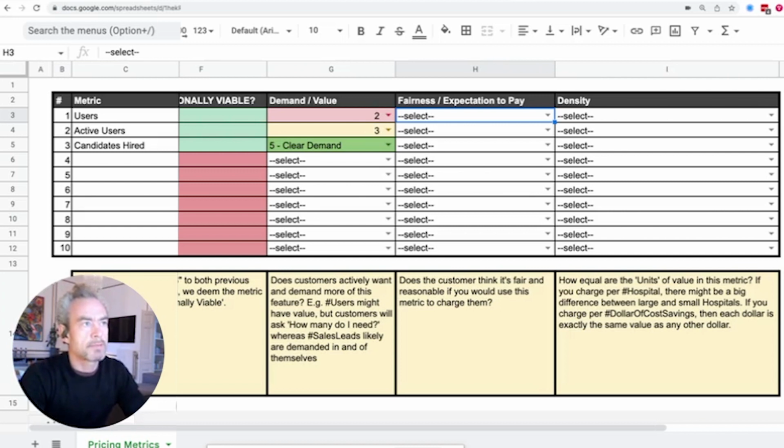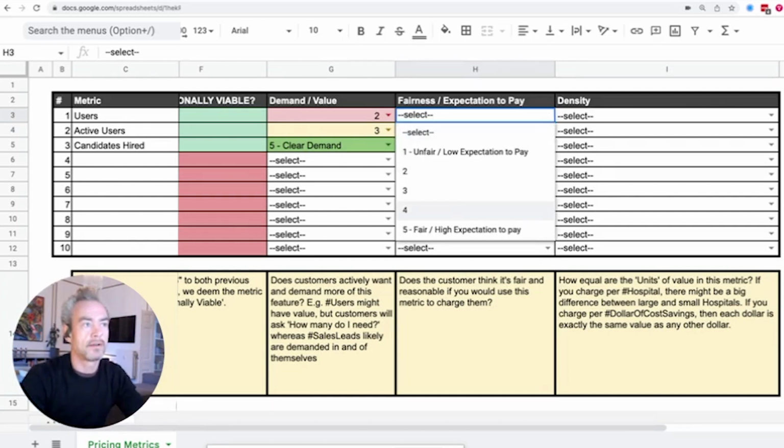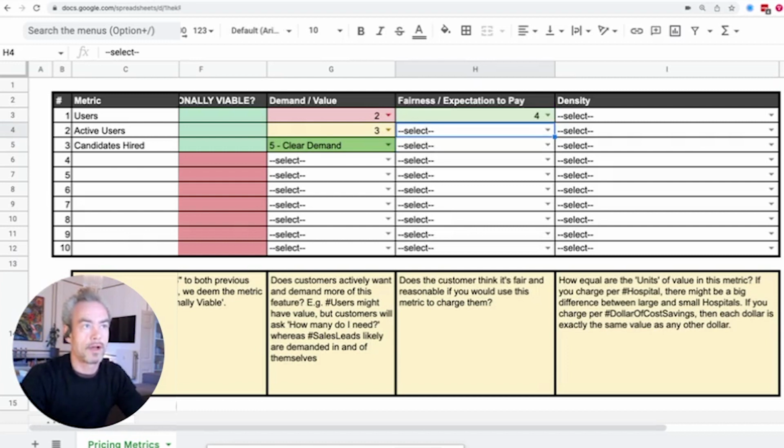Okay, fairness, expectation to pay. So rewatch the video on this element, but one that would be applicable to users is that people are just used to paying for users. Everybody charges user-based pricing, so it's almost a knee-jerk reaction for most customers to just accept it, which is different from them having demand for it. They're not going to push back on you charging per user, right? So this is high. This is a 4 or 5.